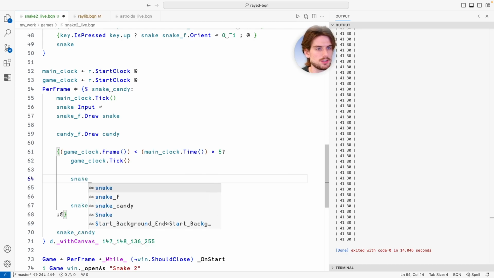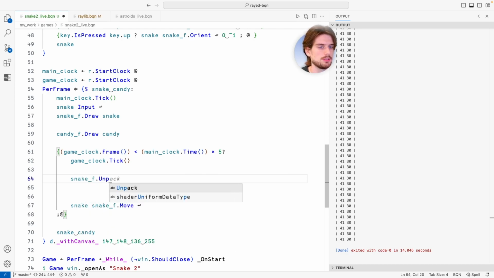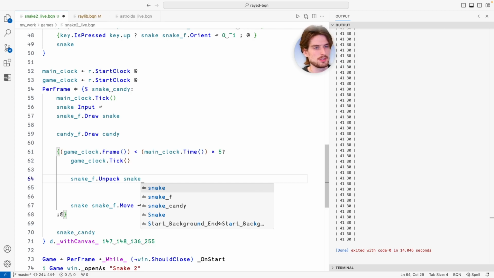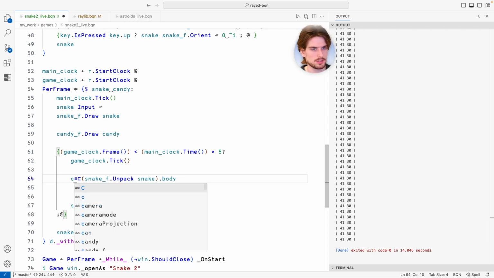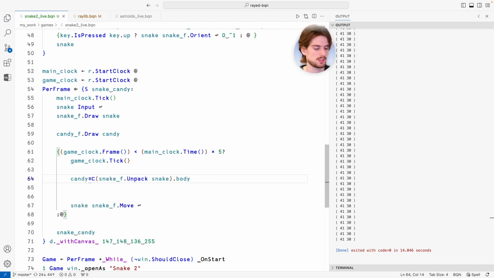So snake f.unpack snake, and from that we get the body. From that we access the first index, which is going to be the head, and we're going to see if that matches the candy. If that's the case, then I guess we're going to remove the candy, or we're going to create a new one. Candy is overwritten by candy f dot get.